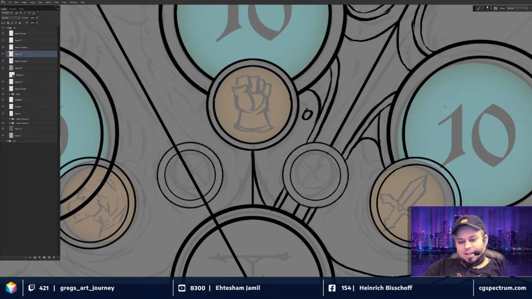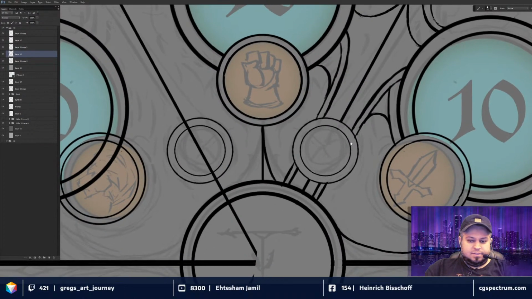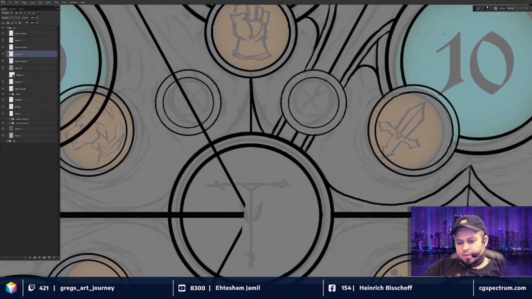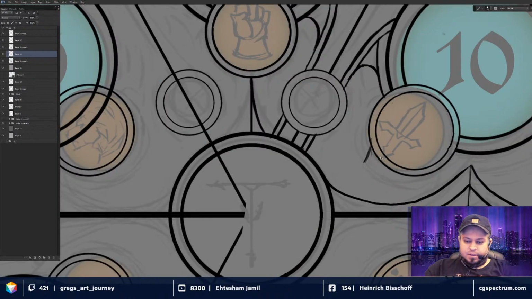I'm not super jazzed about the asymmetry in these two spaces here, but yeah, it is what it is. I think it's close enough. Let's see, we play around with some kind of shape here.